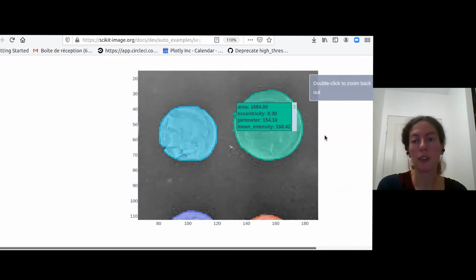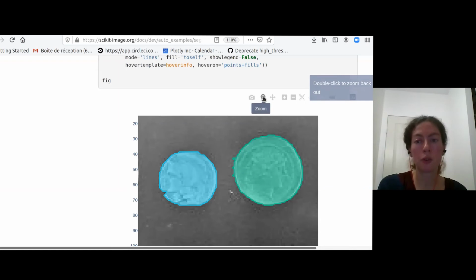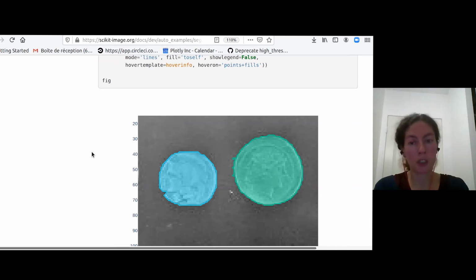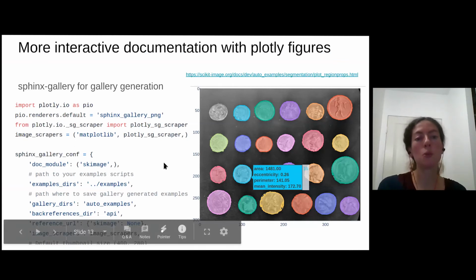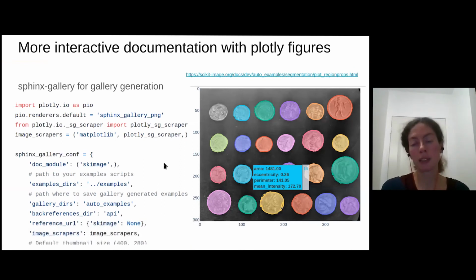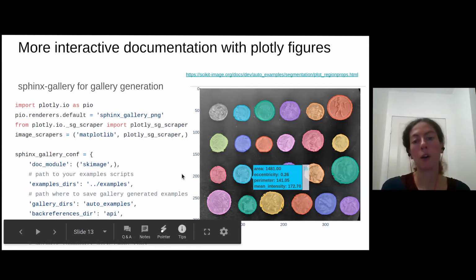They can zoom, they can pan, and for this, we've been using the Plotly graphing library, which gives you more interactivity, in particular with this advanced hover mechanism. So for this, we use Sphinx Gallery for generating the gallery of examples, and it's possible to include examples using Plotly instead of Matplotlib, which is the default solution, by adding just a few lines of code.